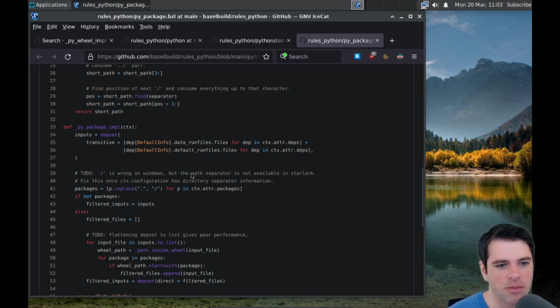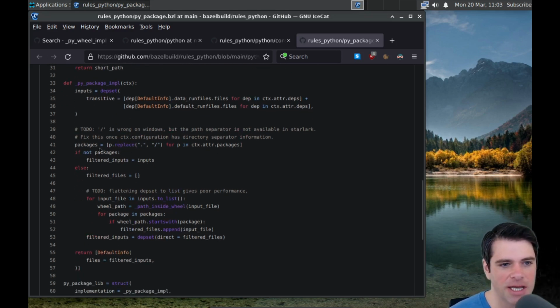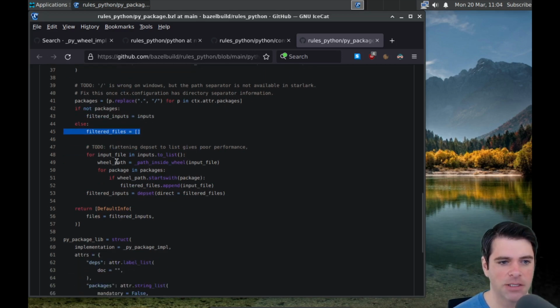Okay, so something doesn't work on Windows, but I guess they have some way of making it work. So packages, we're going to replace the dot with the / for everything in attribute packages. And if not packages, filtered inputs is equal to inputs. So if we have no packages, we don't need to filter anything, I guess. Otherwise, we're going to set filtered files to the empty list. And then we're going to flatten the dependency sets.